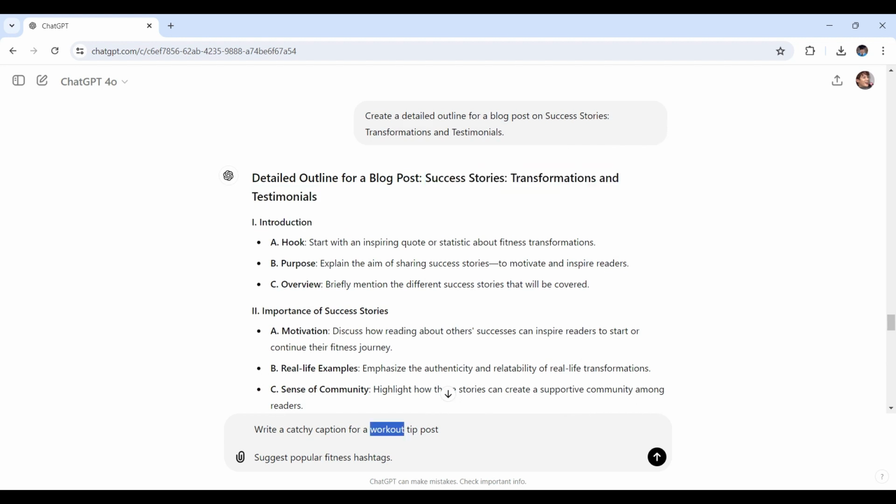for a fitness post about, there we go, then we could send these both together. So let's see how this goes with both of them in the same input.